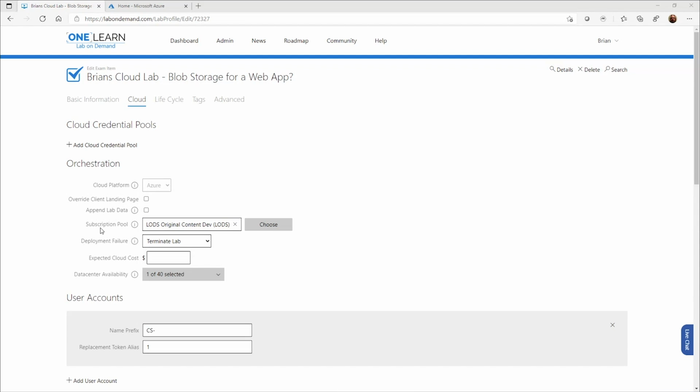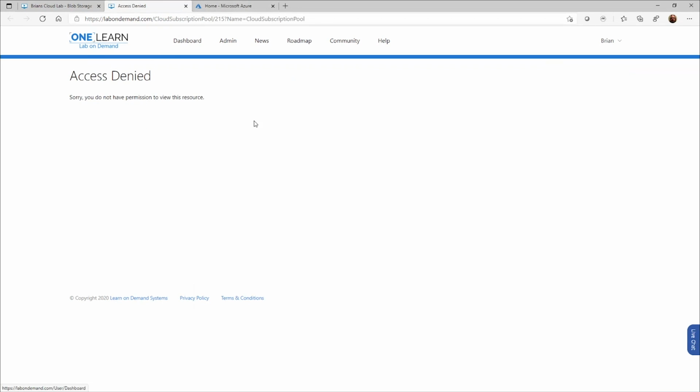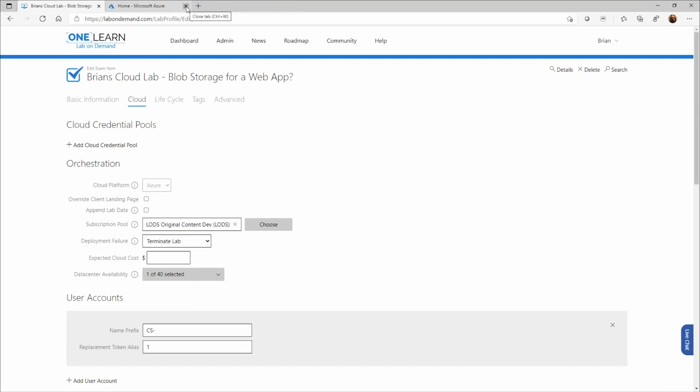We have the ability to use a subscription pool. This is a subscription pool that has already been validated and is healthy. If I actually go here and try to access this, I can't. I was given access to this by somebody inside the company. Remember, I'm using a standard lab developer account.